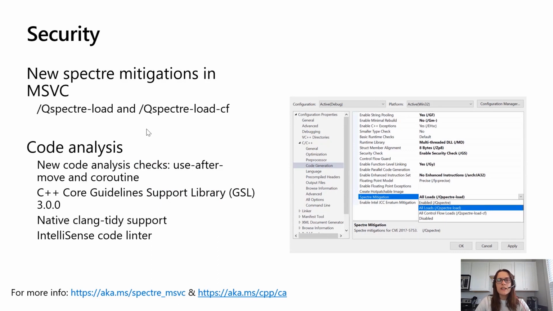About a year and a half ago, we added a new compiler switch, QSpectre, to protect against a new class of vulnerabilities called Spectre attacks. And QSpectre only protects against variant 1 of Spectre attacks, which is bounds check bypass. We recently added 2 new switches to provide a more complete mitigation of variant 1 of Spectre attacks, QSpectre-load and QSpectre-load-cf. And all of these compiler switches can be enabled under the code generation section of the property pages, and they're available in the toolset release associated with Visual Studio 2019 version 16.5 and in supported releases.